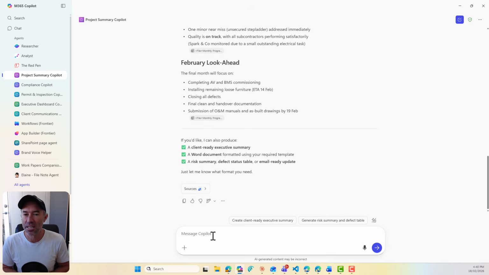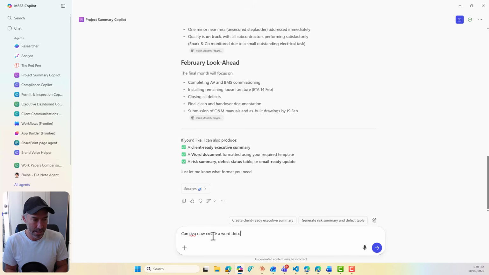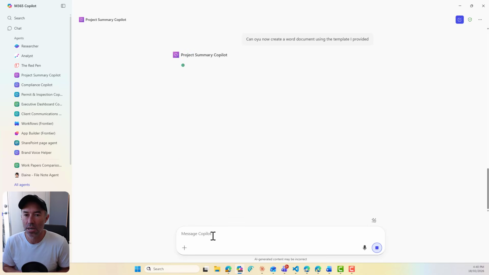Now, let's ask this to create a Word doc. Can you now create a Word document using the templates I provided? All right, so I've added a template into the knowledge source of this agent. Now I want to create an output, all right? So I want to get it out of this chat and I want to get it into a branded document, an asset. Right, coding and executing.